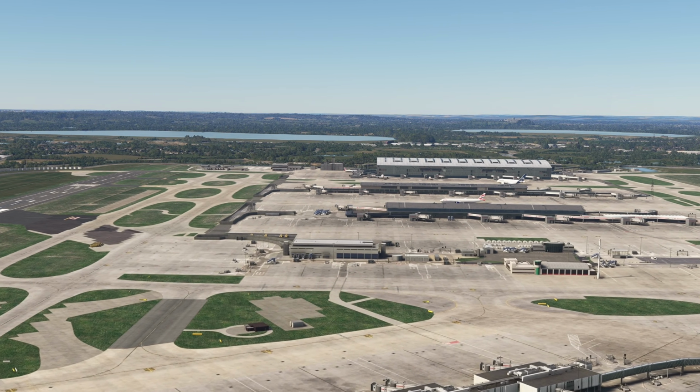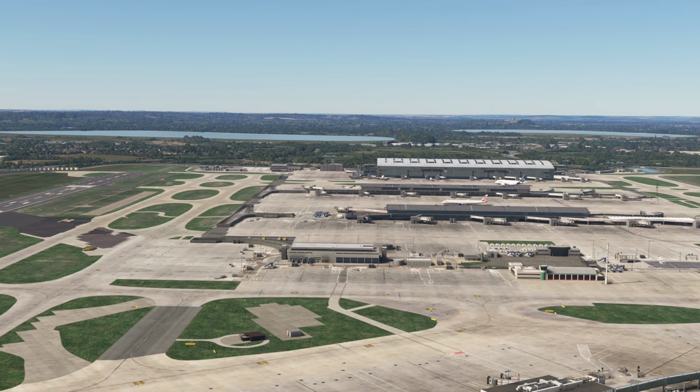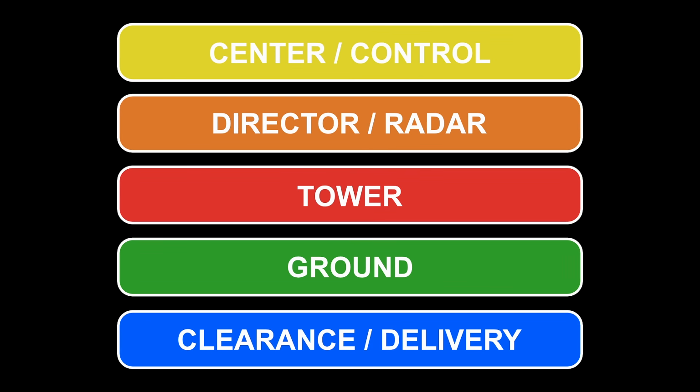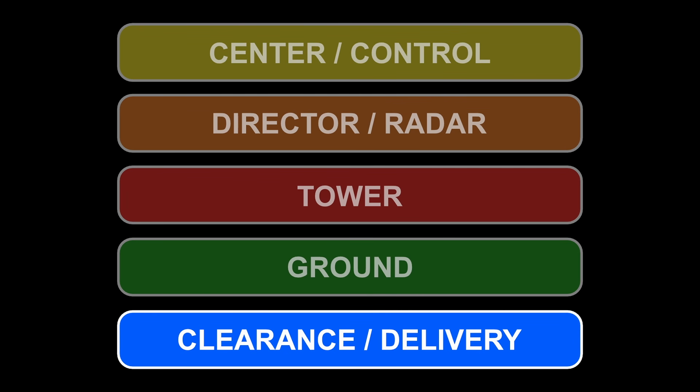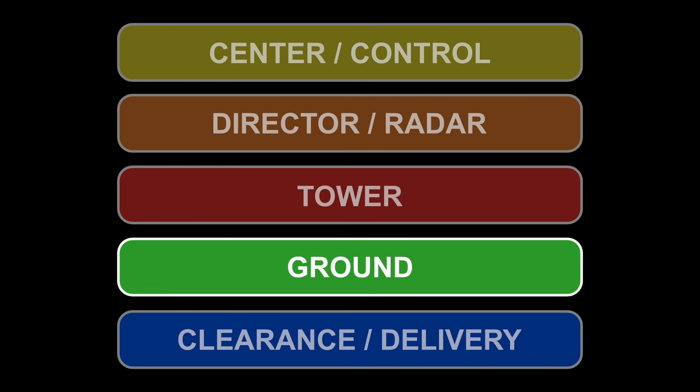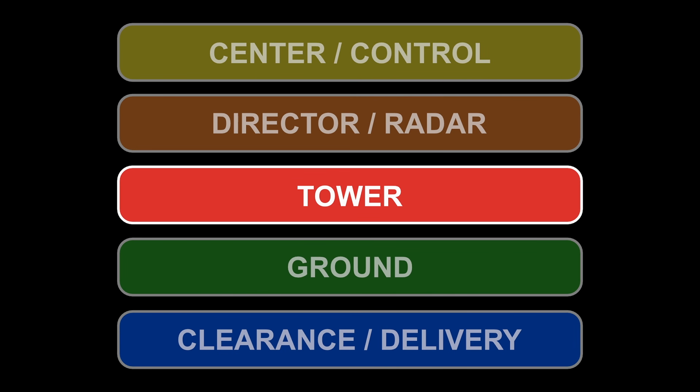A fully staffed ATC at Gatwick Airport would look something like this though. Starting from the bottom, you've got your clearance/delivery, who you'll speak to first to get your IFR clearance. Then you've got ground, who you'll talk to arrange your push and start and your taxi instructions.